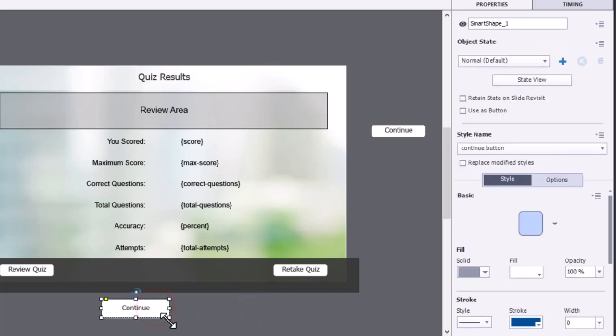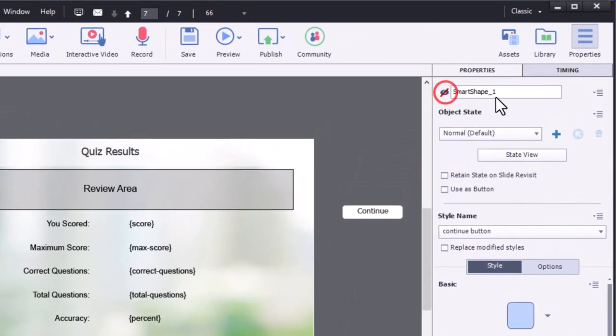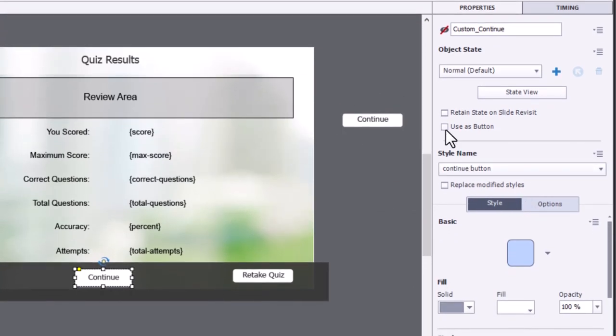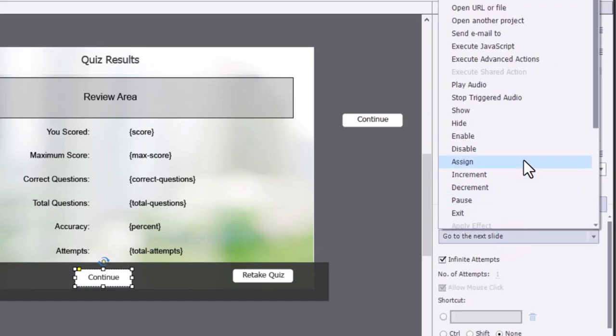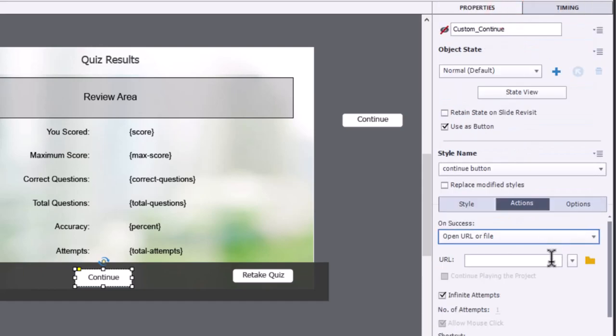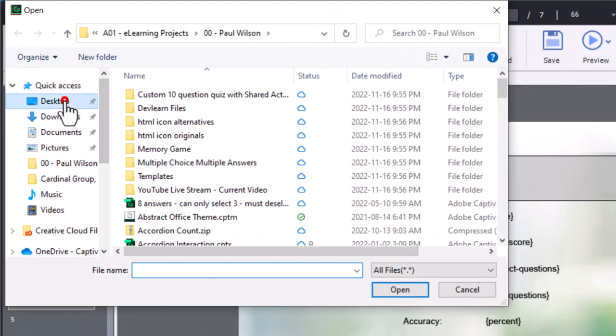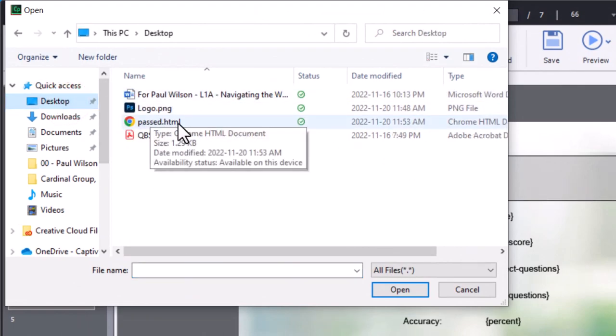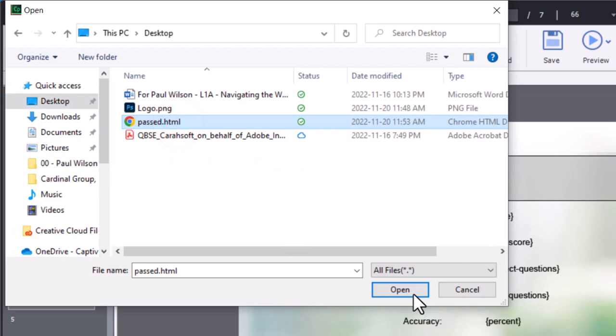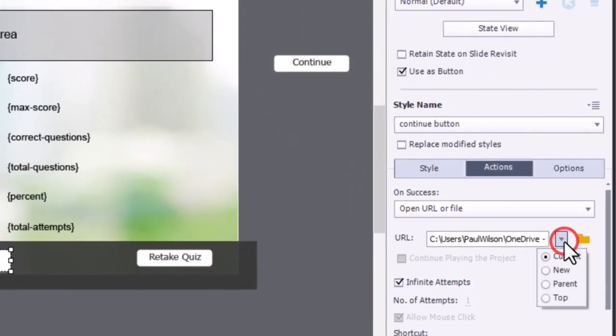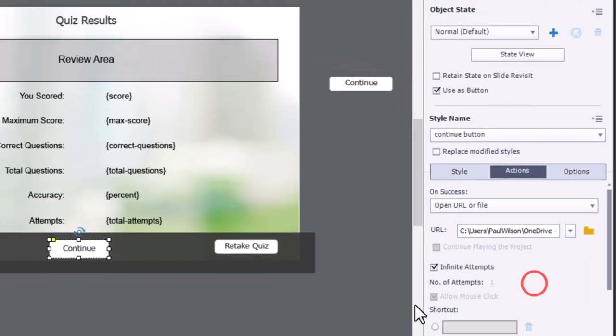Okay. Now in this case here, we want to make that not visible in output, and we'll just call this custom continue, because by the way, continue is a reserved word. You can't name your objects continue. And the action for this, we'll set this up to be used as a button. The action for this will be to open URL or file, and we'll navigate to where we've saved our pass.html file. That's what I called it in this case here. Click on open. And we're going to open that in the current window. So it's going to take things over.